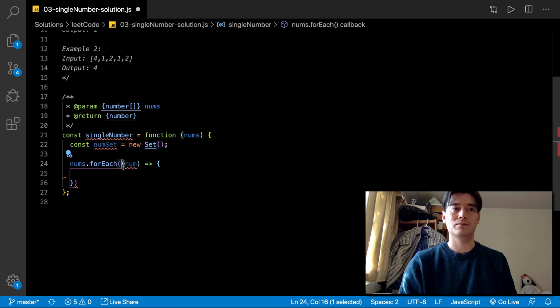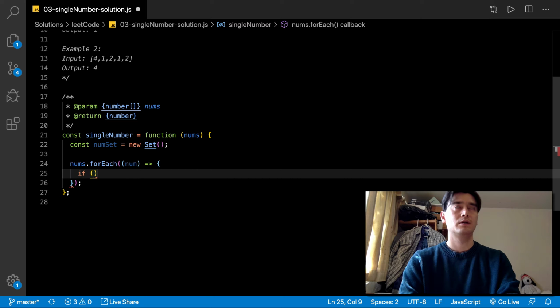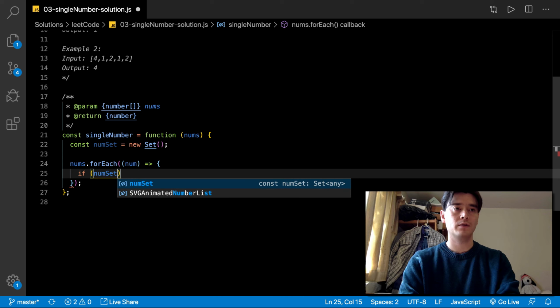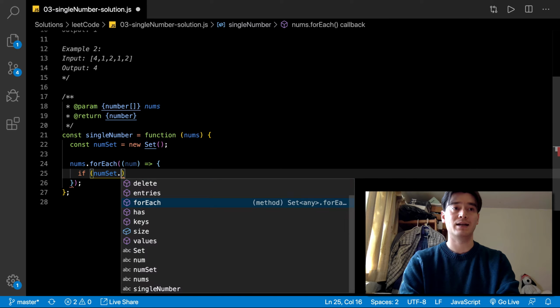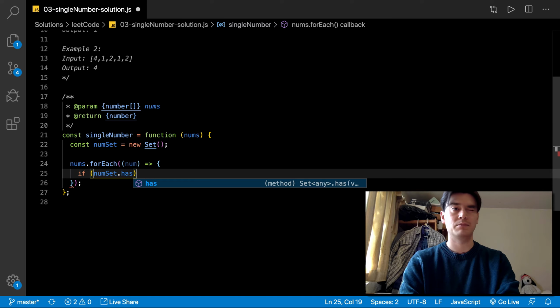Yep. So what we're going to do is, so we're going to go into the numSet. We're checking for the numSet. If it has, I'm pretty sure has is the correct method to check if, like it contains or includes. But for sets, I believe it's has. So, and we're looking for num.